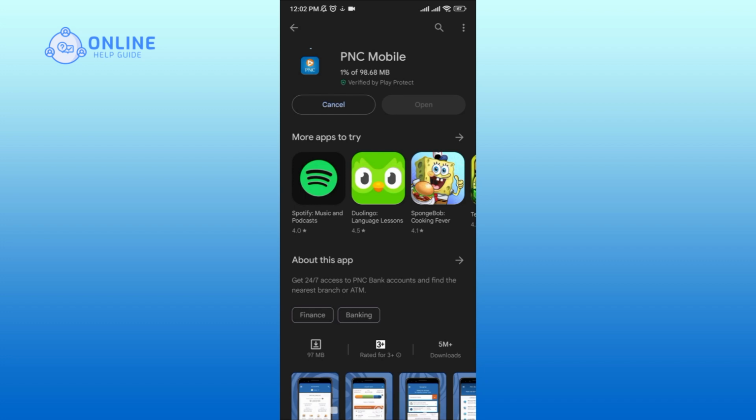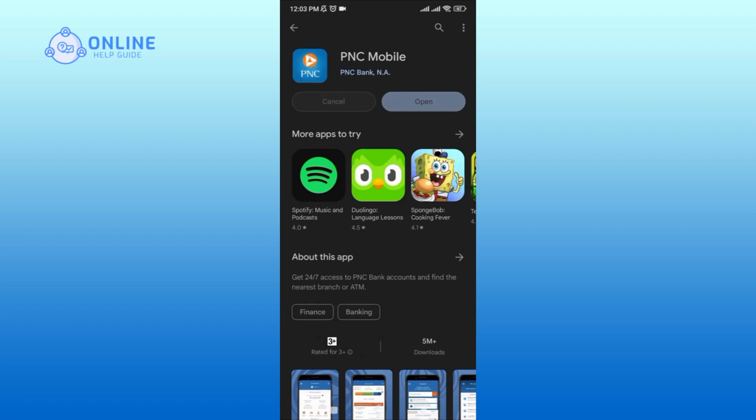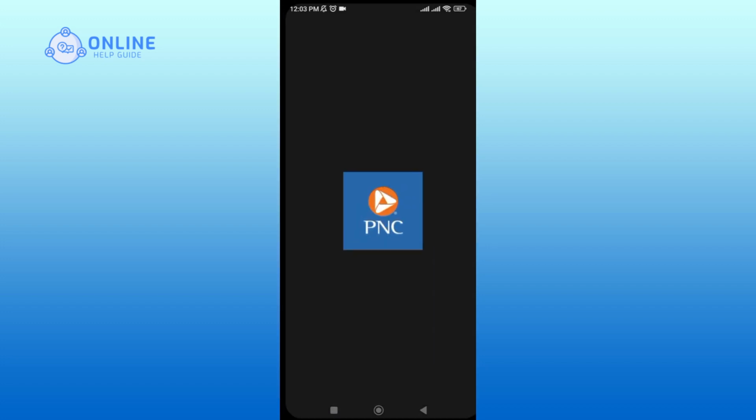The process might take some time. Then tap Open to launch the PNC mobile banking app.